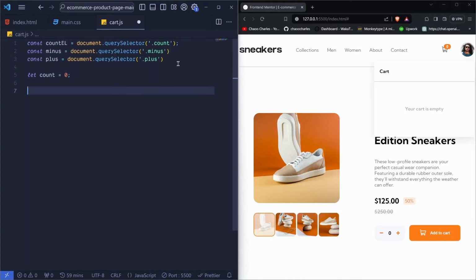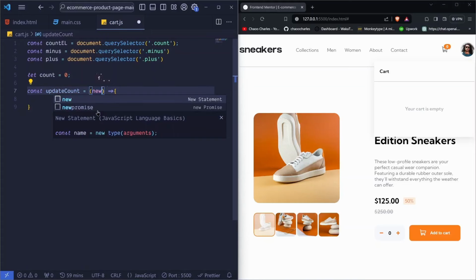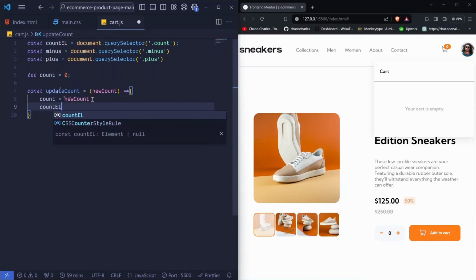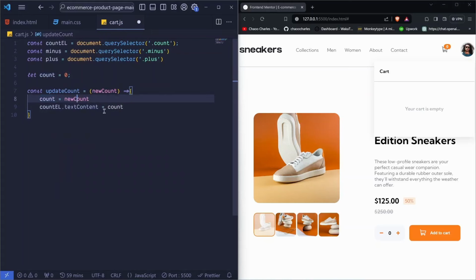We'll come right here and we will create a function that will be updating our value here, and also it will be updating our DOM. We'll say const updateCount will be equal to an arrow function. This will be receiving a new count each time, and here we'll say count will be equal to newCount. Then down here we will be updating the DOM. So we will take our count element and we will change its text content. So here textContent, we'll set it to count. Remember here count is already updated.